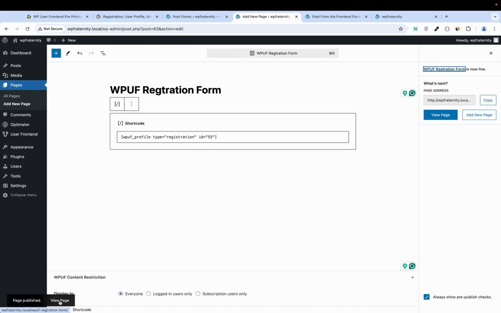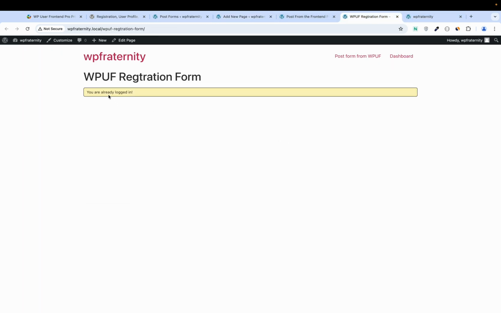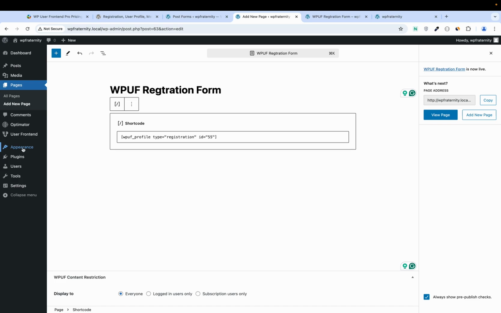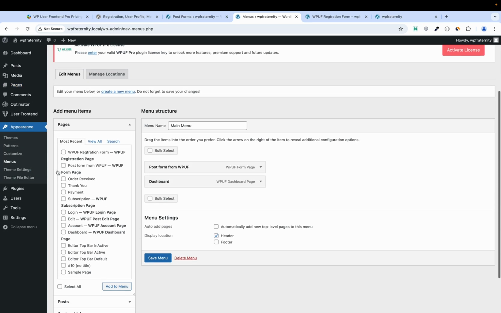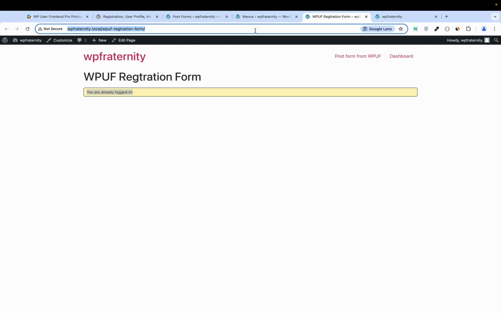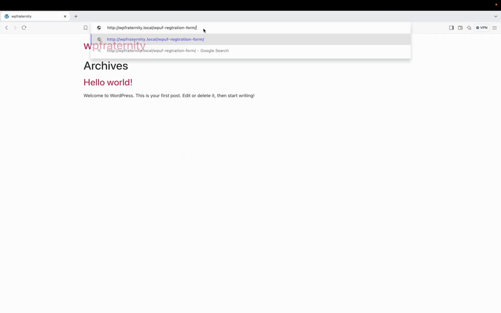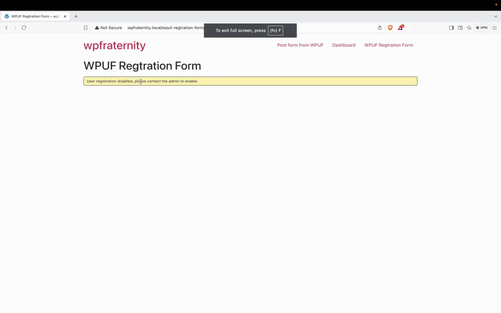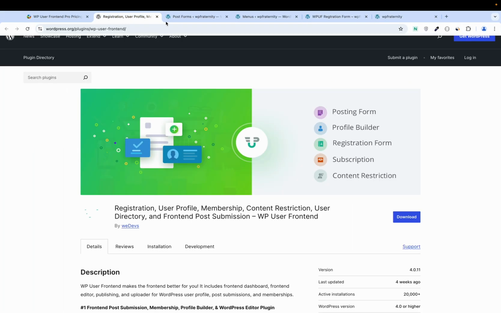Now if we would like to see this page, we will see that we already logged in. So you are already logged in. If we would like to see that page that we have created with the registration form, so now we will add this page to the menu, registration form. Let's add this one to the menu, save changes. Now we will see this form as a non-admin, for example in here. So user registration is disabled, please contact the admin to enable. We are facing this message because we didn't enable the registration.